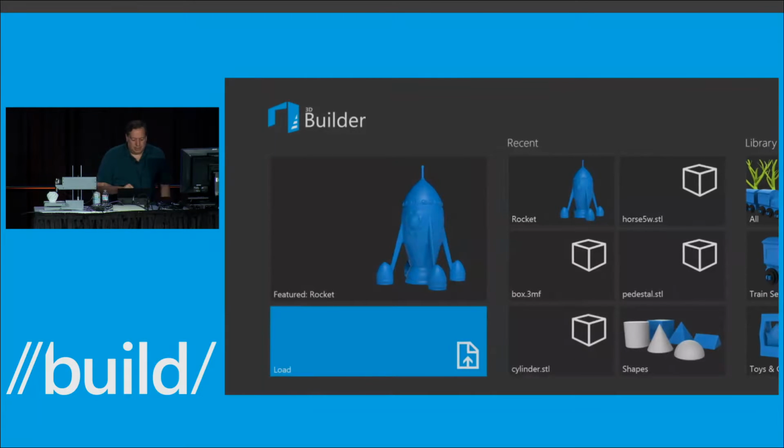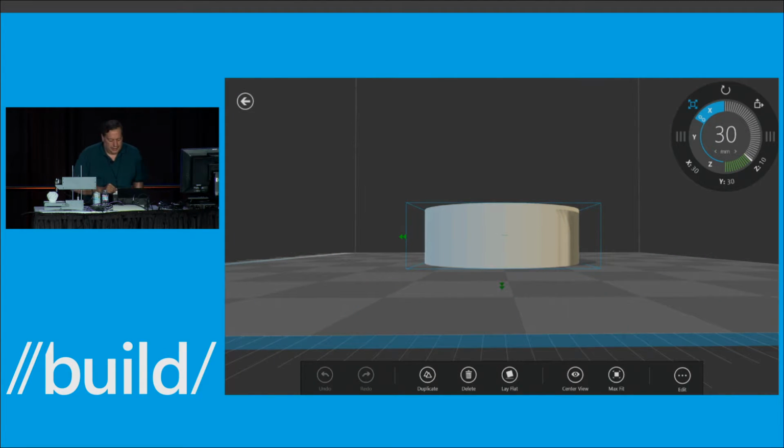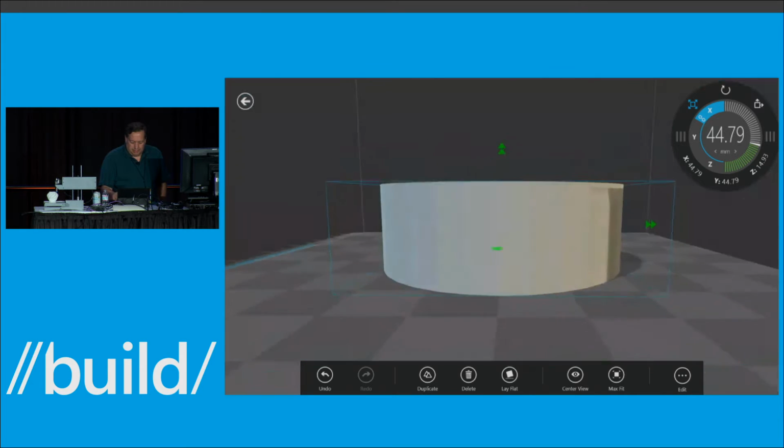I'm just going to discard this, and I'm going to do something else. My next demonstration, I'm going to do a trophy. So I'd like to start out with, the trophy might look nice on a cylinder. So there's the cylinder. And it's a little bit small for my taste. I want to make a big trophy.